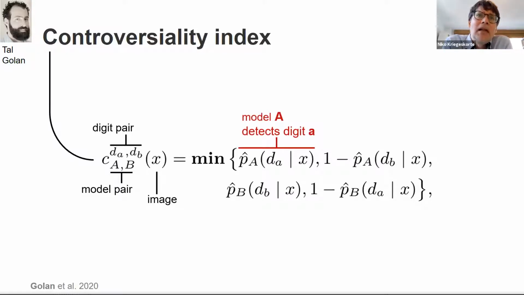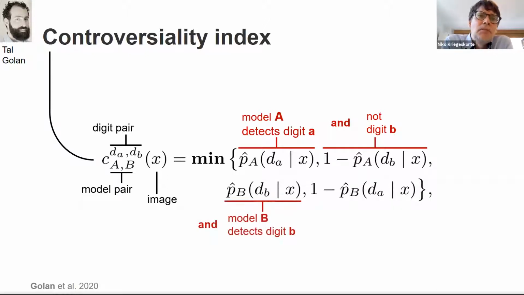This one means that model A detects digit A. This one means that model A does not detect digit B, thinks that digit B is very unlikely to be present in the image. This one means that model B detects digit B, and this one means that model B does not detect digit A. So it's a full double dissociation, if you will. Model A thinks it's A with high confidence and not B, and model B thinks it's B with high confidence and not A. So that's a very strong way to define controversiality.